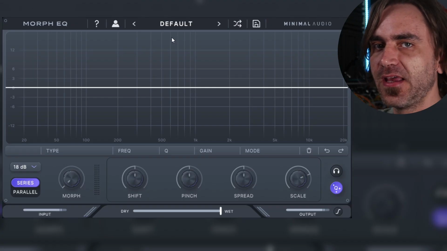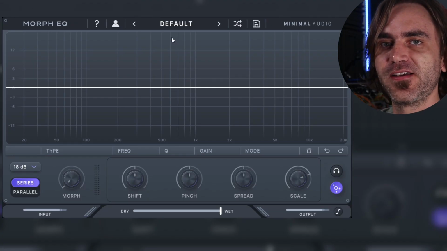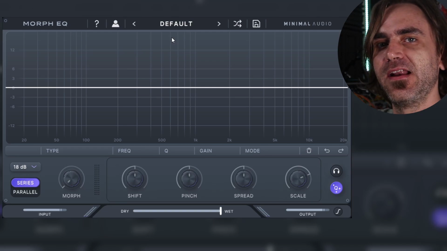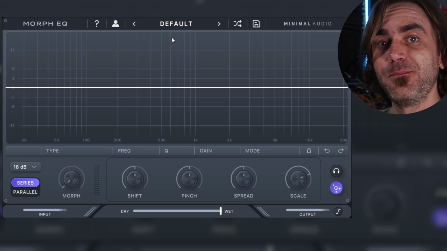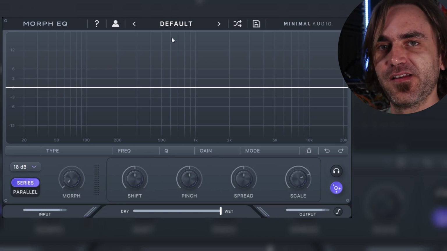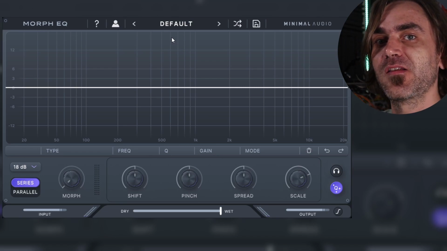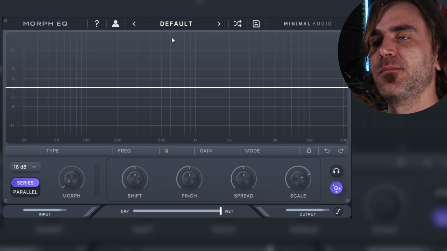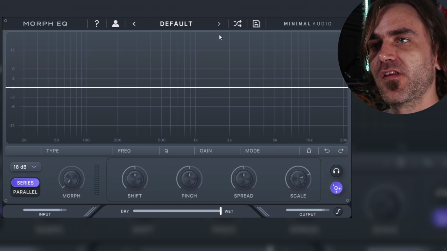So one thing to remember is it's called an EQ, yes. However, I would mostly use this in a creative context as opposed to a mixing context. It can work as a traditional EQ. However, like I said, I think the truly special thing about this plugin is the morph system. Let me explain in a nutshell how the morph system works.